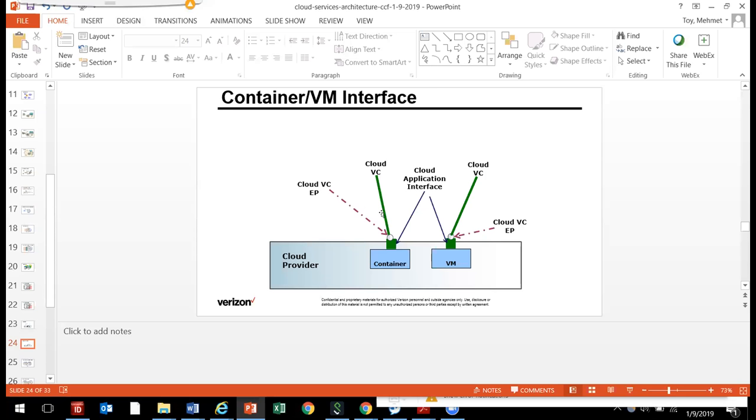Now, there is one more interface for the container that these slides don't show. That is the interface between the container and the kernel. That interface is also important. We need to standardize it so that we can use containerized VNFs from various vendors to be able to run on top of the kernel.